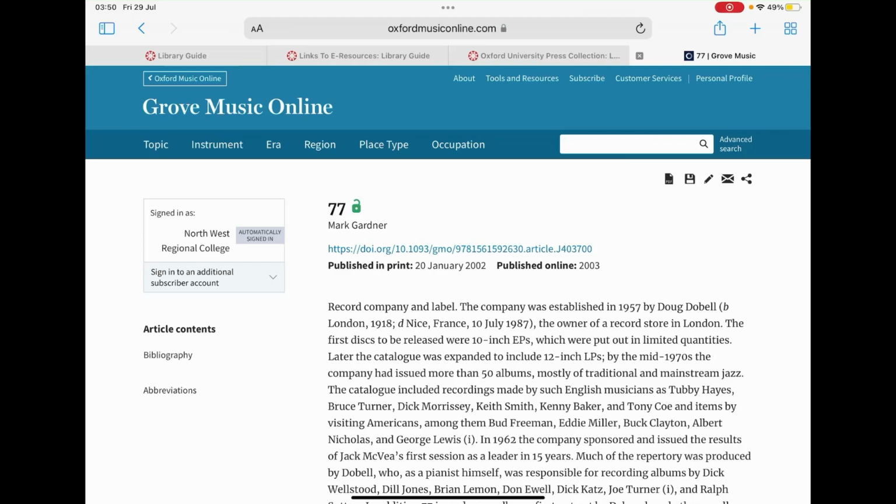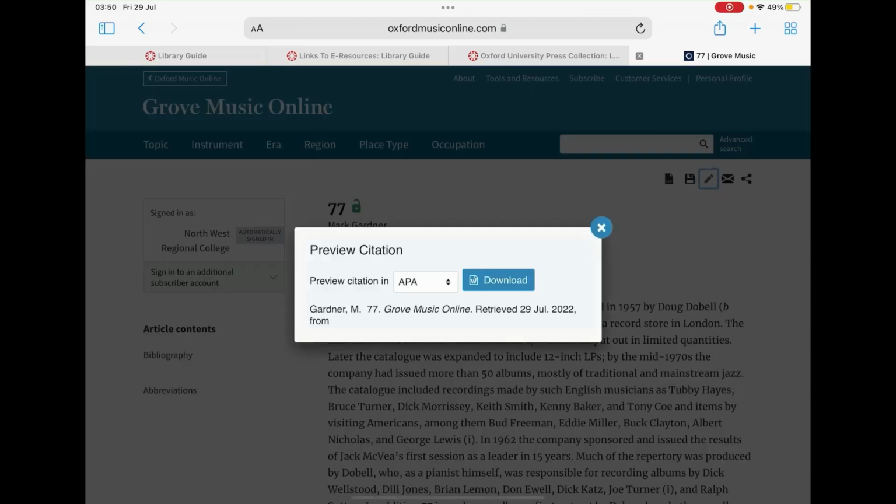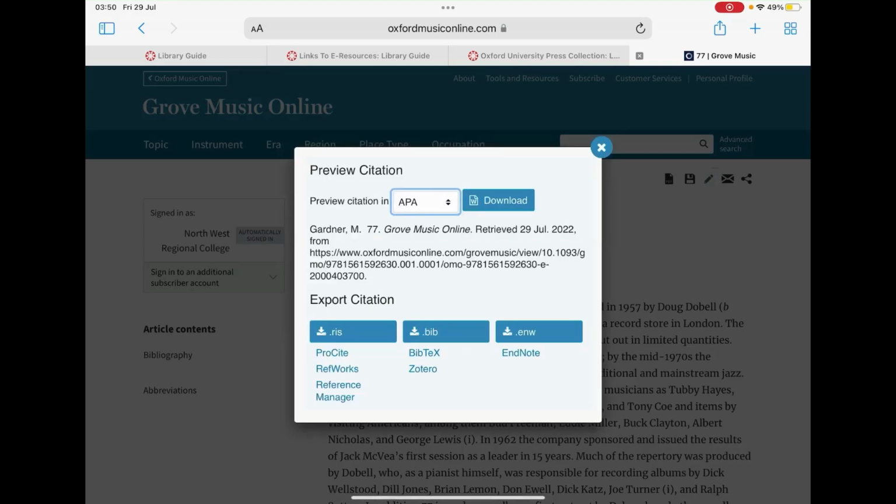When you click on that, a pop-up menu should appear in the middle of the screen. Currently, you will find the citation is available in APA format. If you click on APA, a drop-down menu will appear giving you two further options to choose from, MLA and Chicago. Once you click on the citation style you wish to use, for example, Chicago, the citation will change automatically underneath.